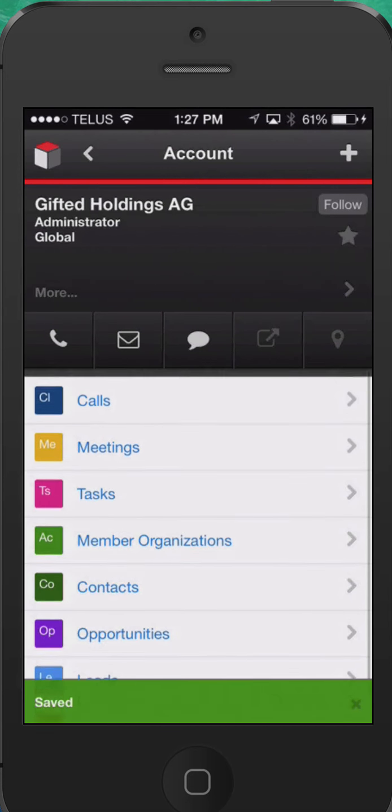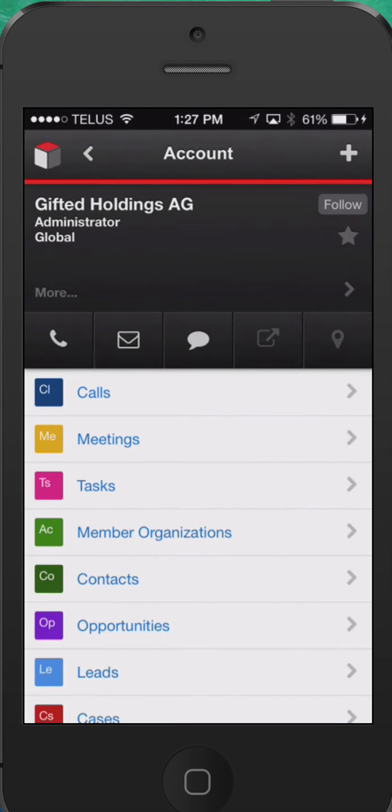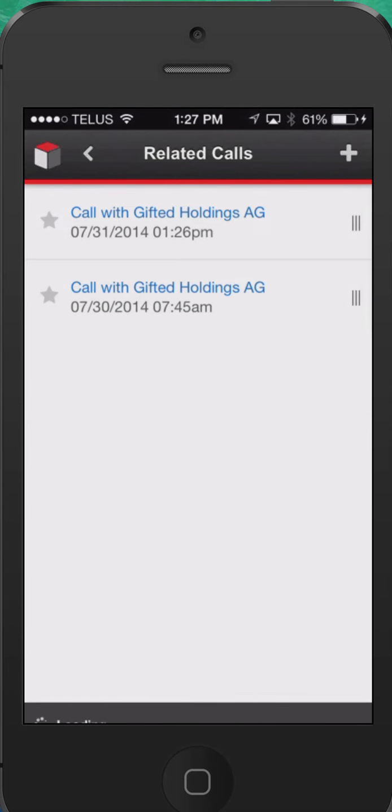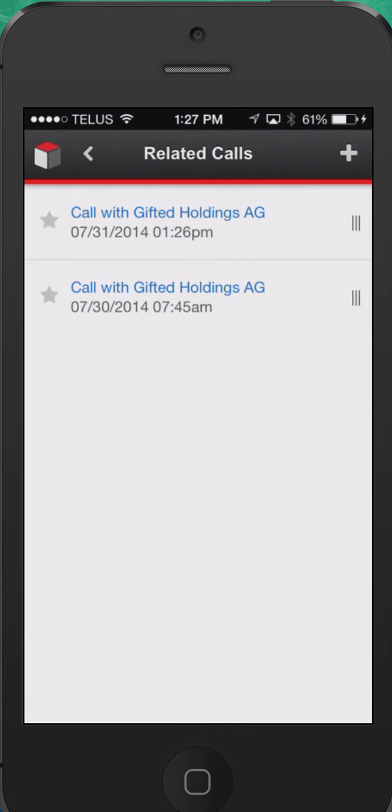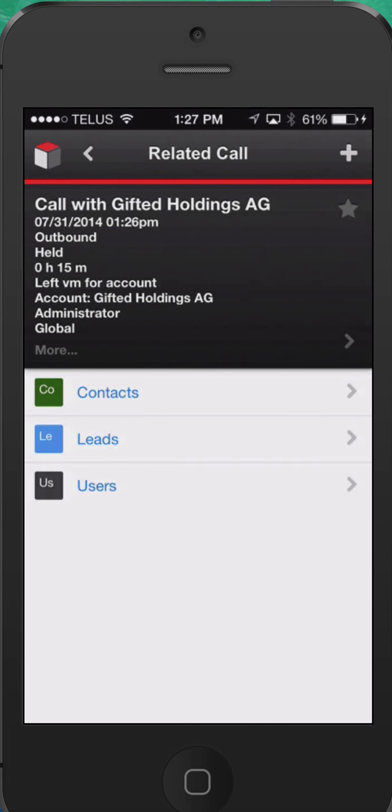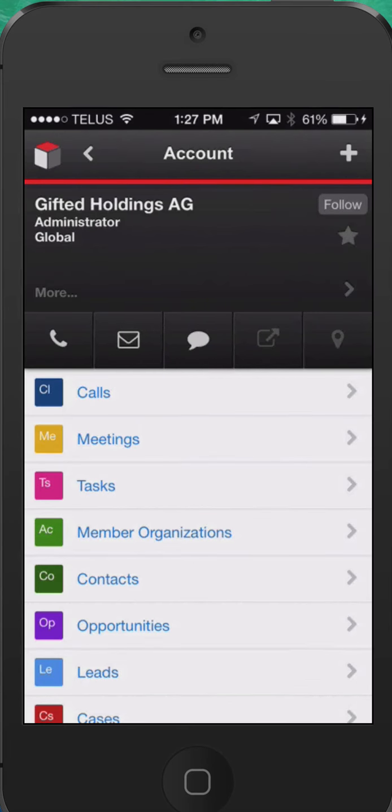To see all that, it's all just right inside of your account listing here. You can see the subpanels for calls, meetings, tasks, and things. If I click on calls now, I can see the calls that I've done with Gifted Holdings there, including the one we just did right now, which gives you some insight into how you could track information really easily using the app.